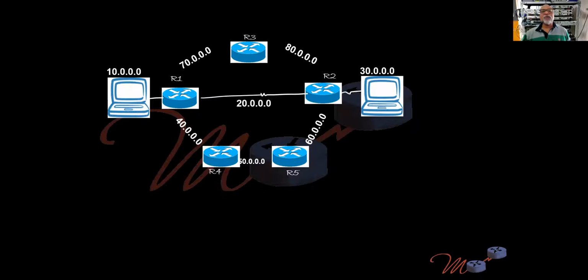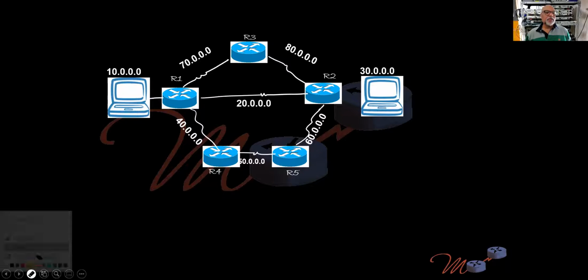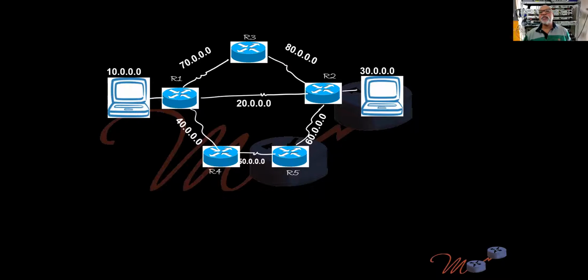Imagine you have one more router here and one more like this. Same way, it is connected like this, like this, like this. Now, if you see here, to reach 30 network from router 1, I have 3 paths. I can go in 3 different directions. I can go like this, I can go like this, I can also go like this. Now, which is the best path?